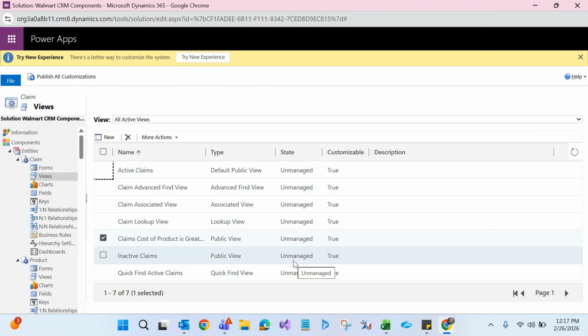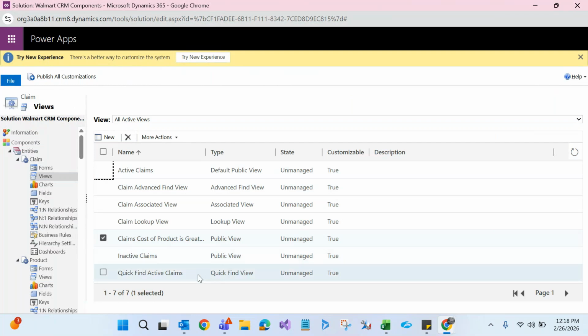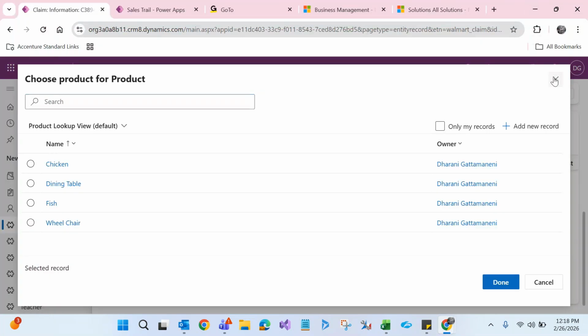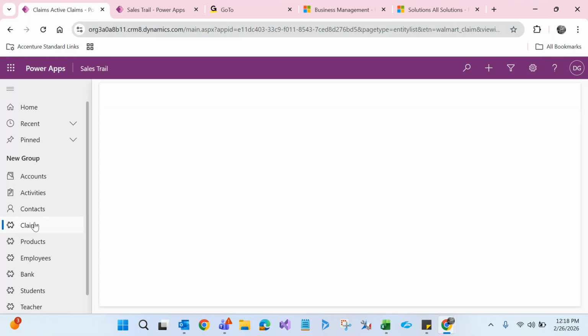So what is the last type? The last type is quick find view. This view is interesting. It has a specific purpose. Quick find view, I'll show you. So let's go back to the claims. Let's click on the claims.